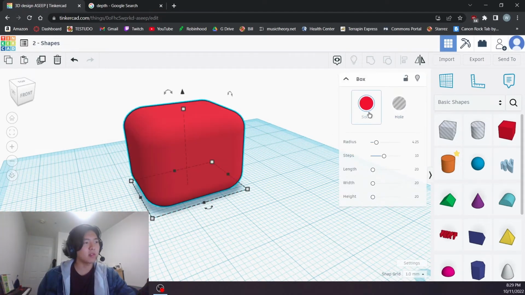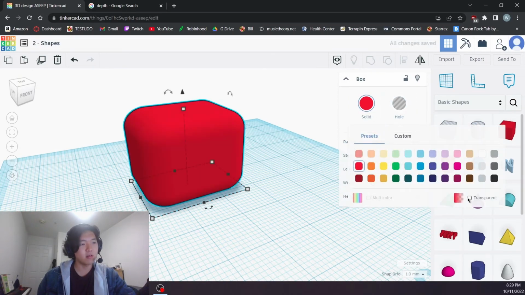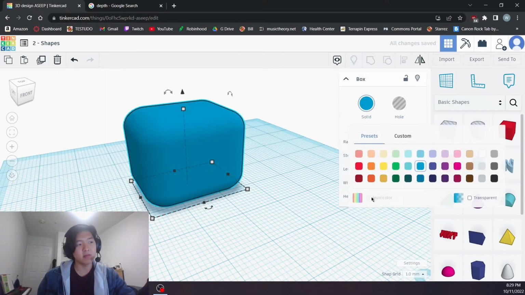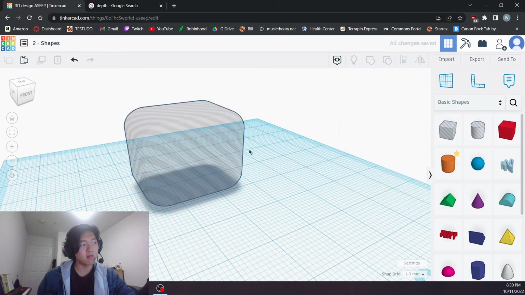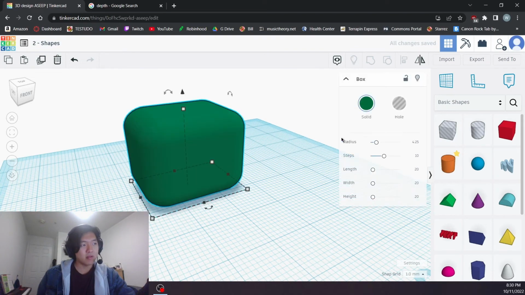Another thing about shapes are solids and holes. You can always change the color as well. Let's get rid of transparent. You could do multicolor too. Well, maybe not right now. And then there's holes. We'll get into holes later. They're very important. Go back to the shape.